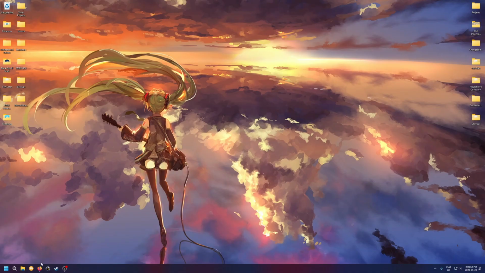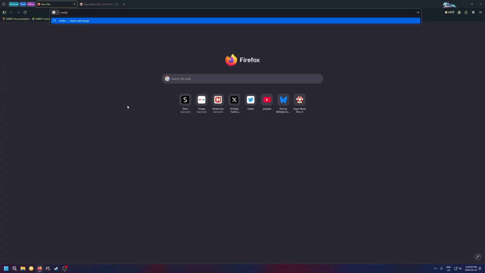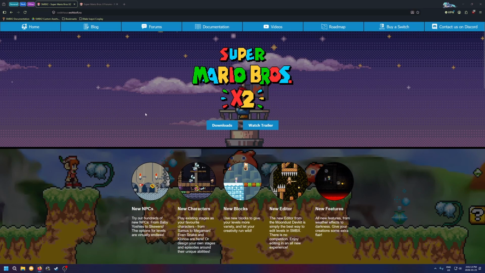We're going to open up your web browser of choice. For me, it's Firefox. And you're going to want to open a new tab, and click the address bar. You just want to search SMBX2. This will lead you to the first result here, codehouse.woolsoft.ru. Just want to click on it. It'll lead you to this lovely page. Then you want to click Downloads.